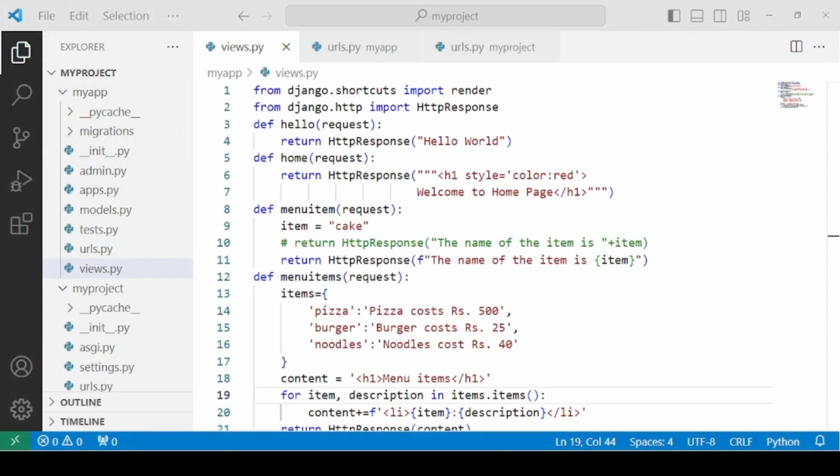So I hope after this lecture you will be confident in working with views and URLs. In the next lecture, we'll talk about mapping of parameters with the URLs.